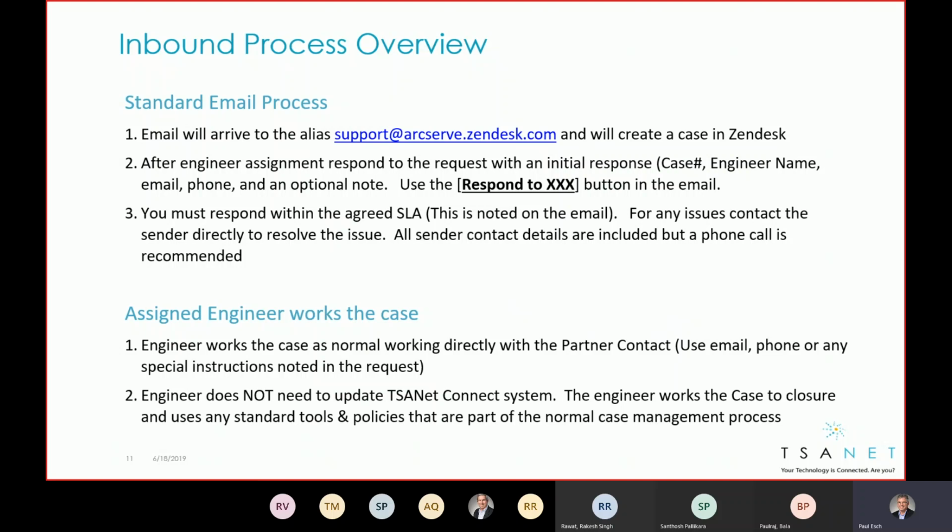So what you would want to do is make sure that you click that button, and then you're going to be inputting your Zendesk case number, the assigned engineer, and then the contact details. And you need to do that within the SLA, and you'll see that SLA embedded in the email as well, so it'll be very, very clear. But then after, as we said, after that initial response, the assigned engineer is just going to work it as a normal case to closure within your own system and using your own policies and tools, everything that follows your normal case management process.